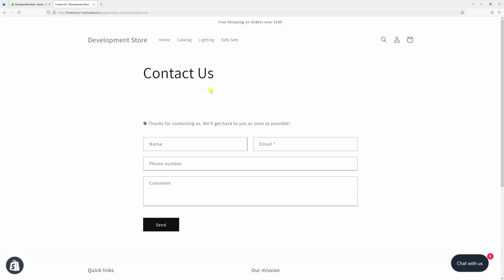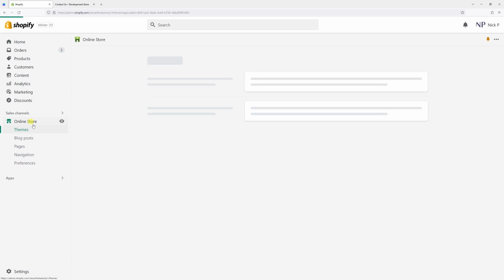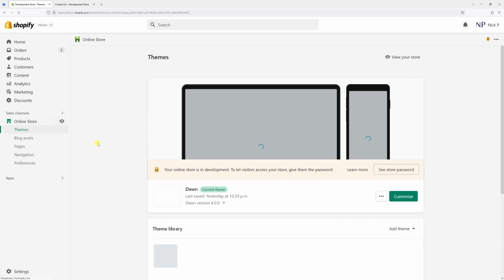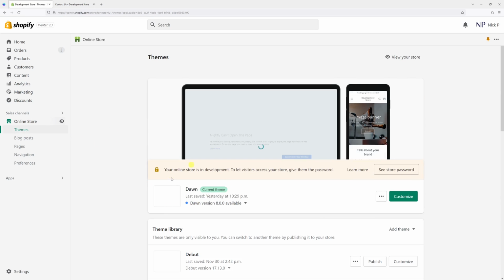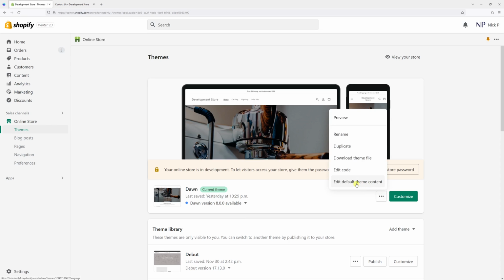In this video, I will demonstrate how to change the default contact form submission success message in Shopify. To do so, essentially we have to go to the Shopify admin account and then click on the Online Store. Then look for your active theme, in my case is Dawn, and then click on three dots and select Edit default theme content.